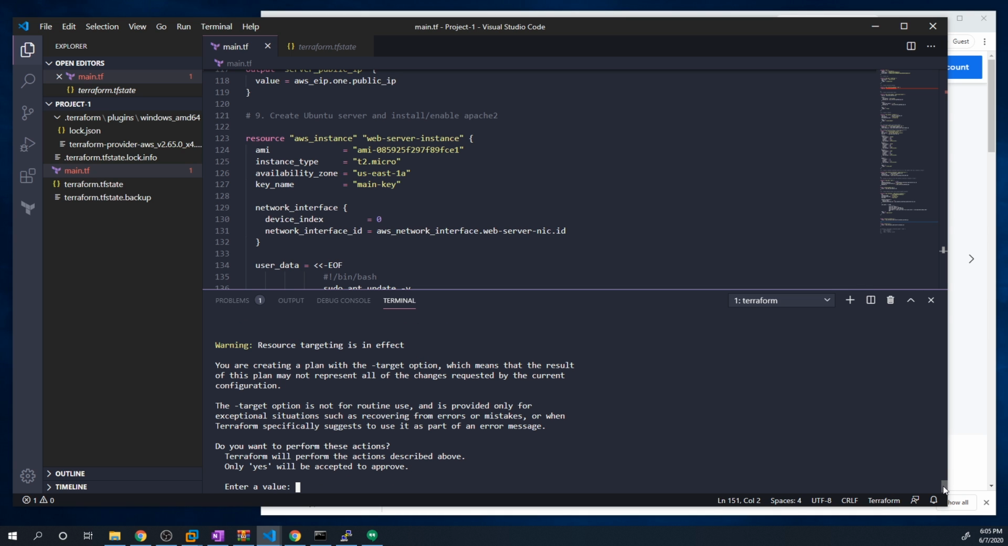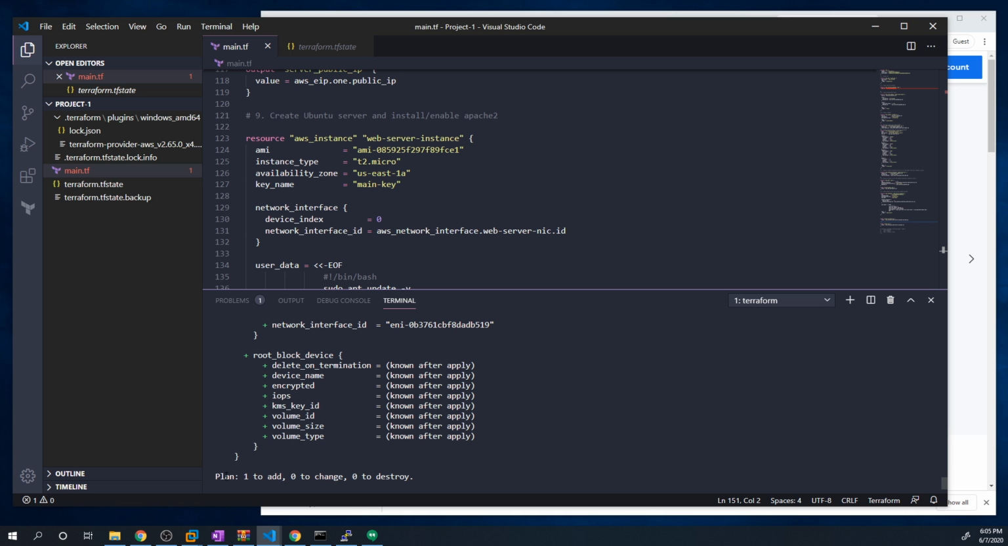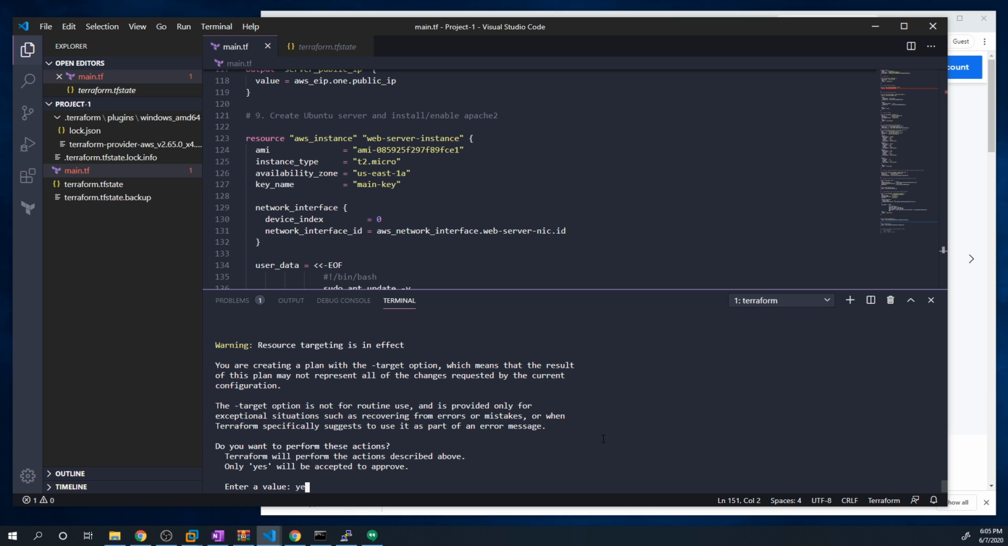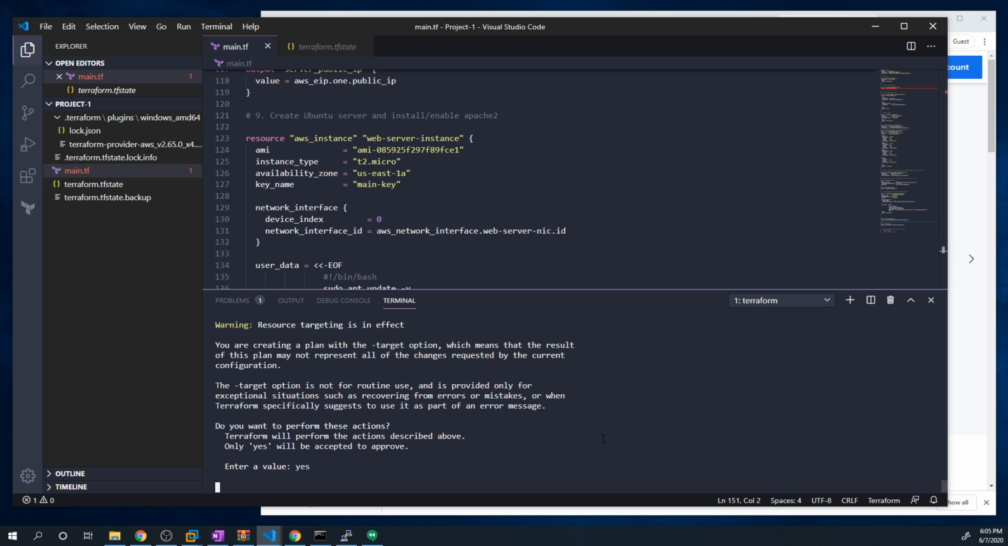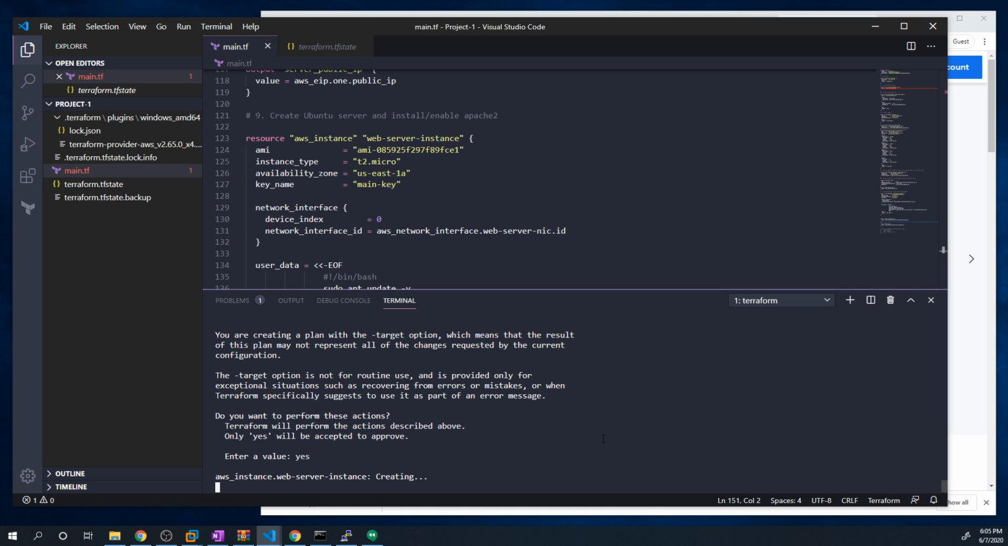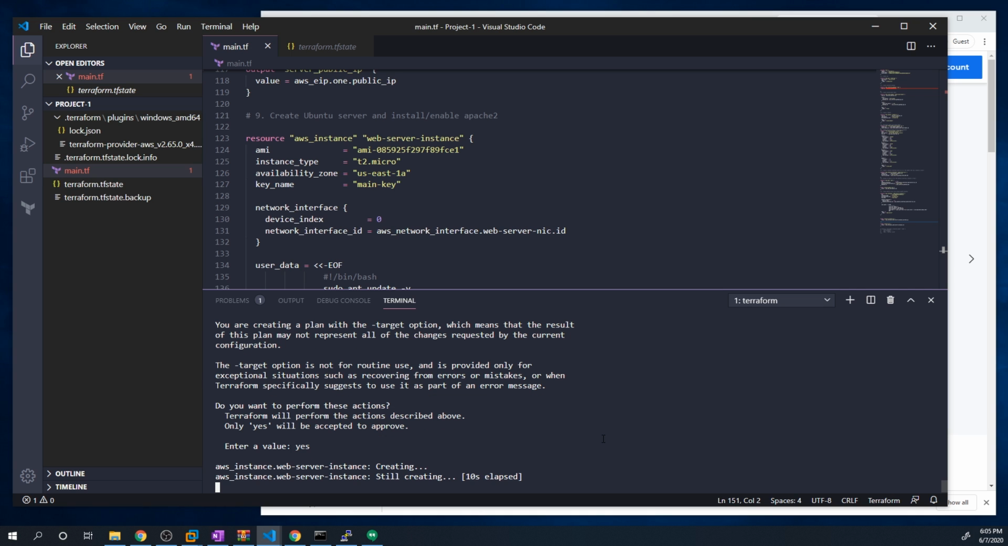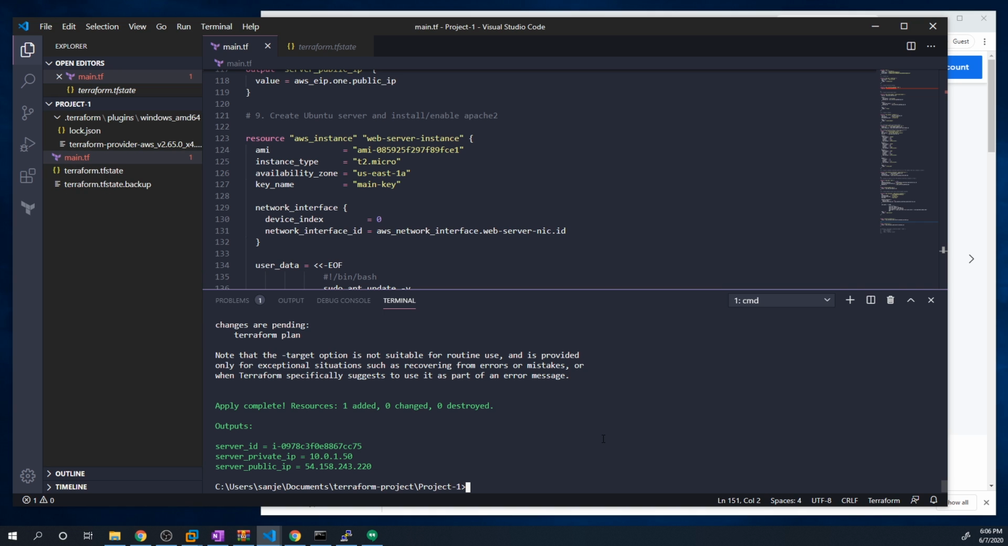All right. And if we take a look at the summary of the changes that'll take place, we can see that it's going to add one resource, which is exactly what we want. We'll hit yes, and let's just double check that everything works okay. And there you have it, guys. We've deployed just one individual resource from our Terraform config.